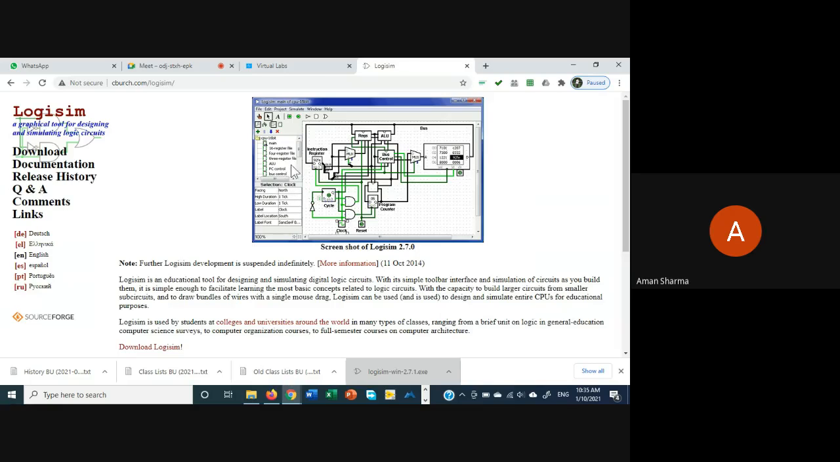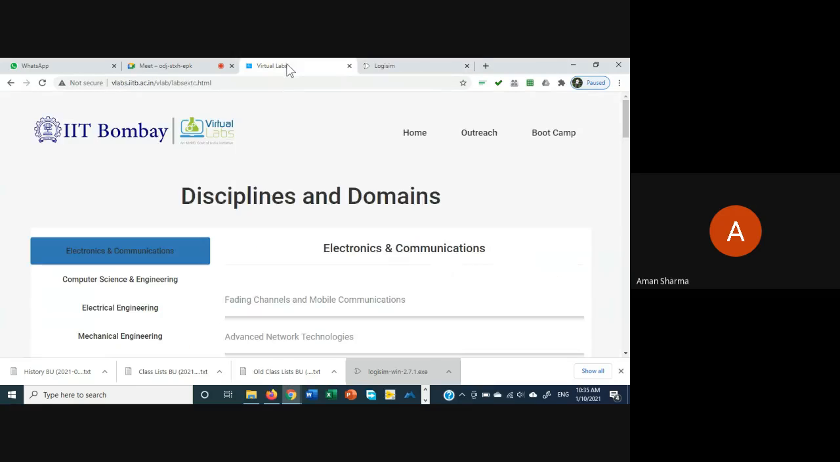But there's one more option. If you are unable to download this tool due to some reasons, due to restrictions on your PC, like the Java plugin is not working properly, you can also go for the virtual lab developed by IIT Bombay. Once you open the website, that is vlabs.iitb.ac.in, go for virtual labs in electronics and communication.